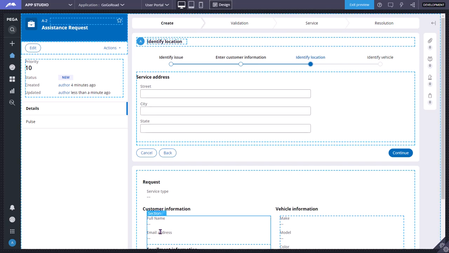Each dotted line is a section. So as you can see here, there are two sections. So you have to select this service address section. Say my requirement is I want to make city as mandatory, state as disabled, or I want to change the label as street number. So then I need, there are multiple ways to do it.